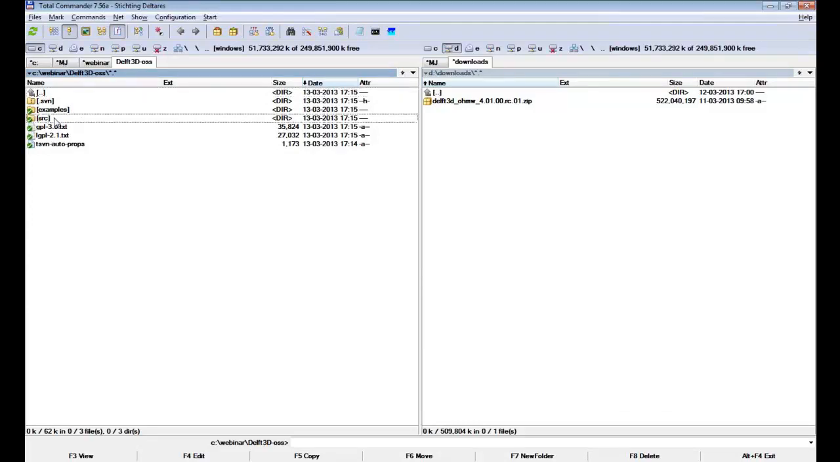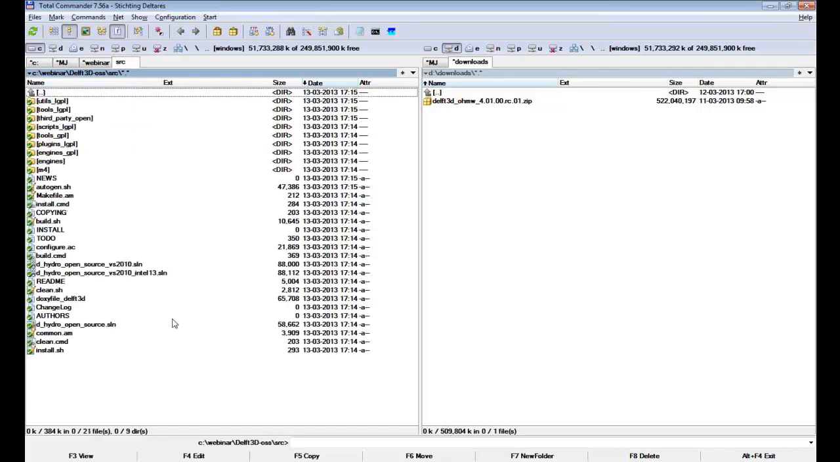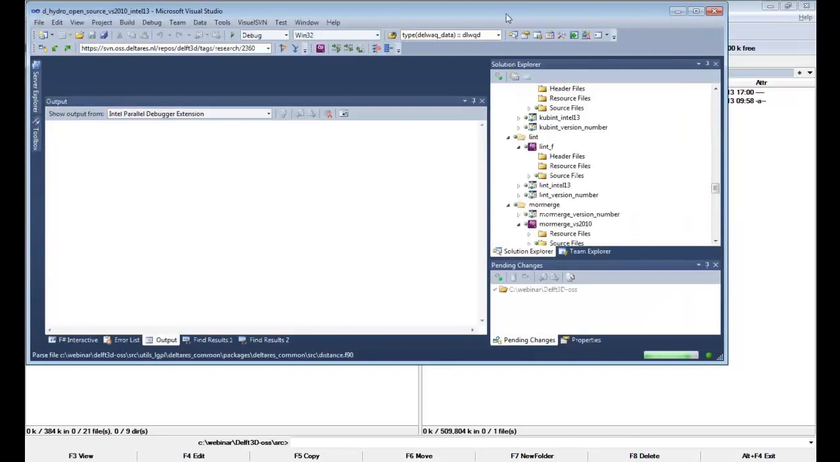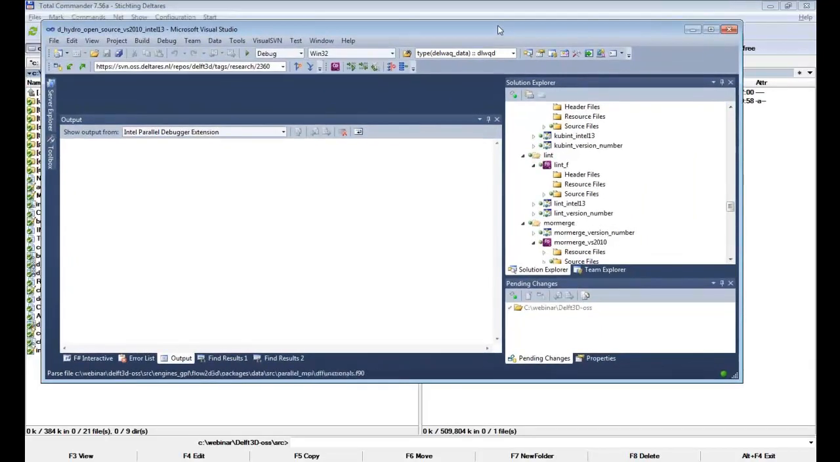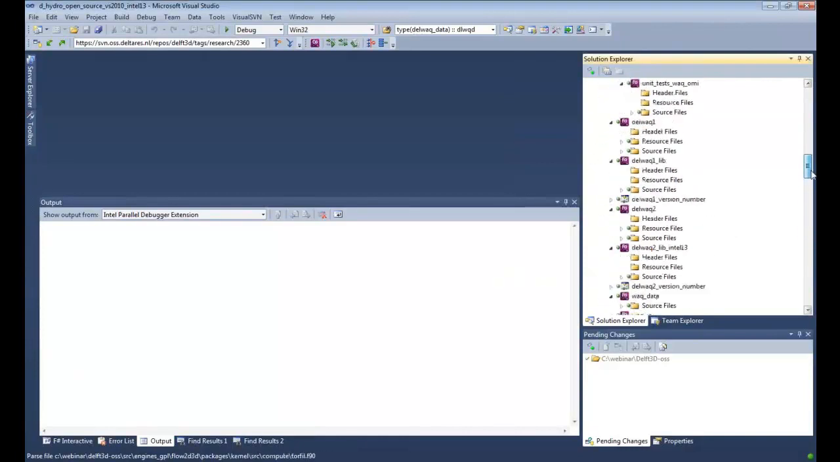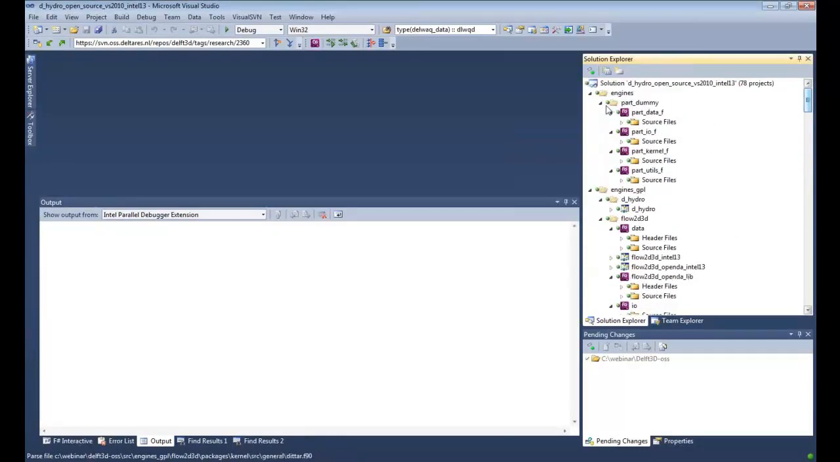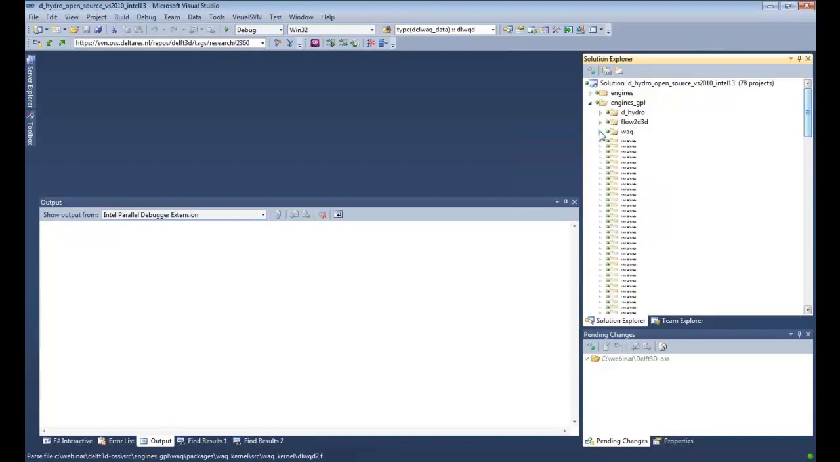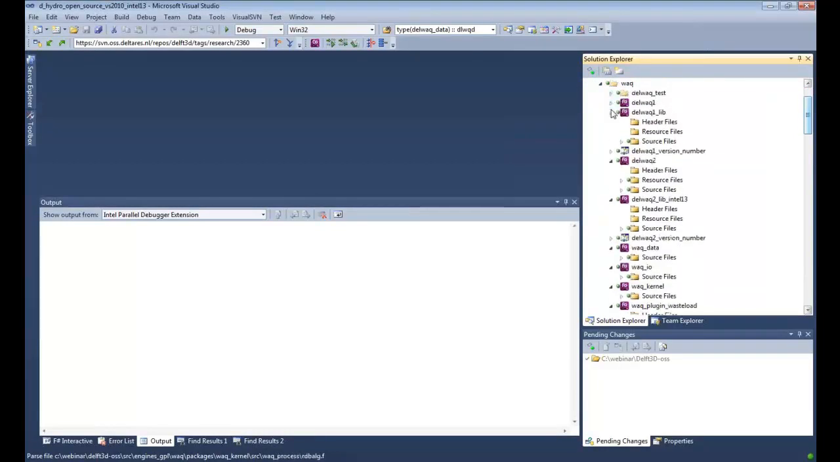If you go into the source directory, the src directory, you will find a solution for Visual Studio 2010. It is loading now. Here you can see all the current engines that are open source. Delft3D, Wave, and WAQ are here now as well.